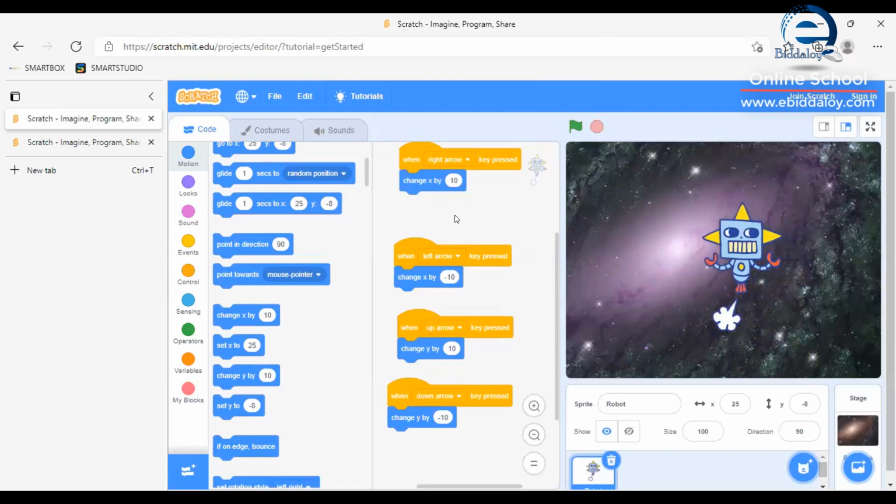So now we are in the last part of the game. I'm going to share my screen just to show you the last part of the game. The last part of the game is adding the other character to chase, right? So now you need to click choose a sprite and type here as star. Can you all get a star in your game?